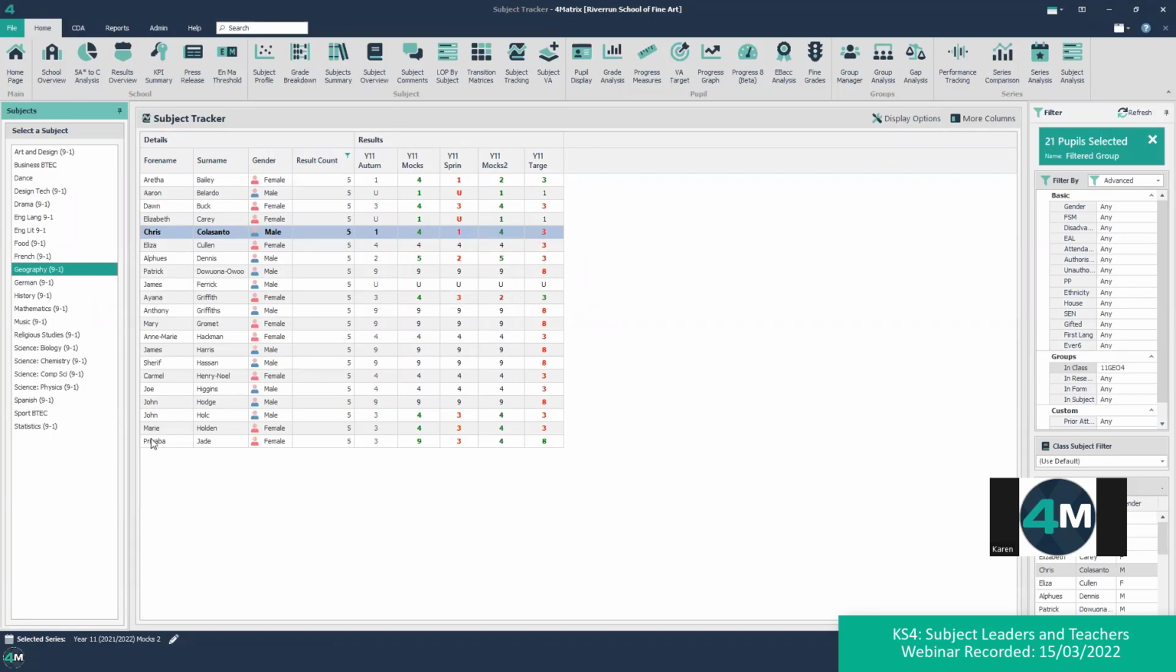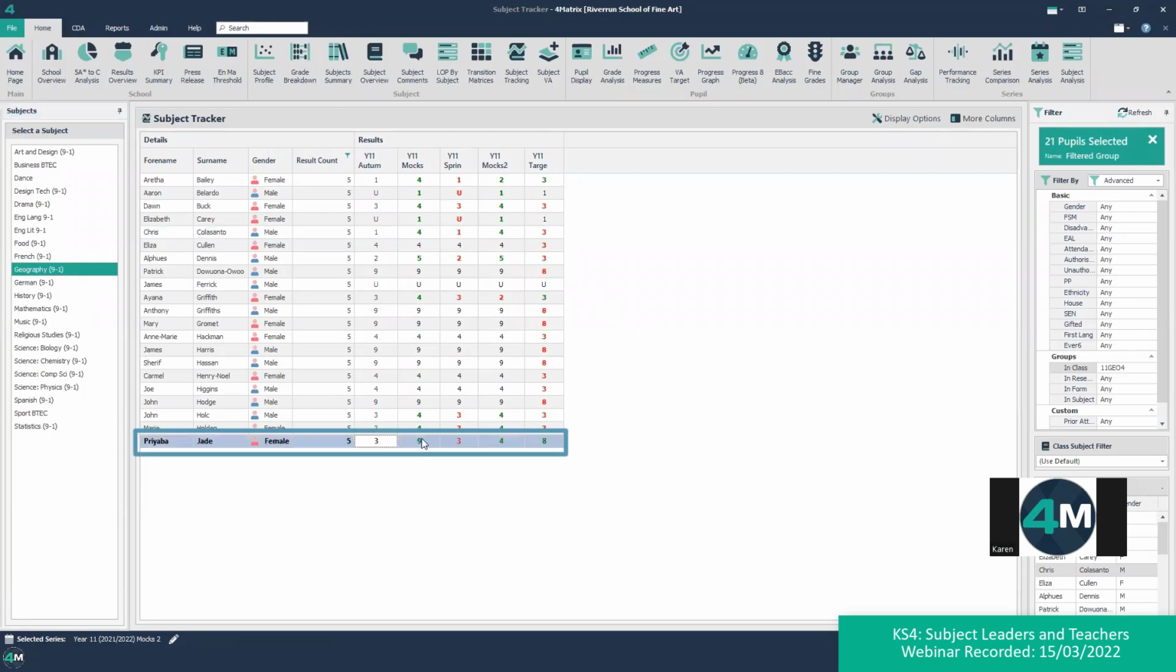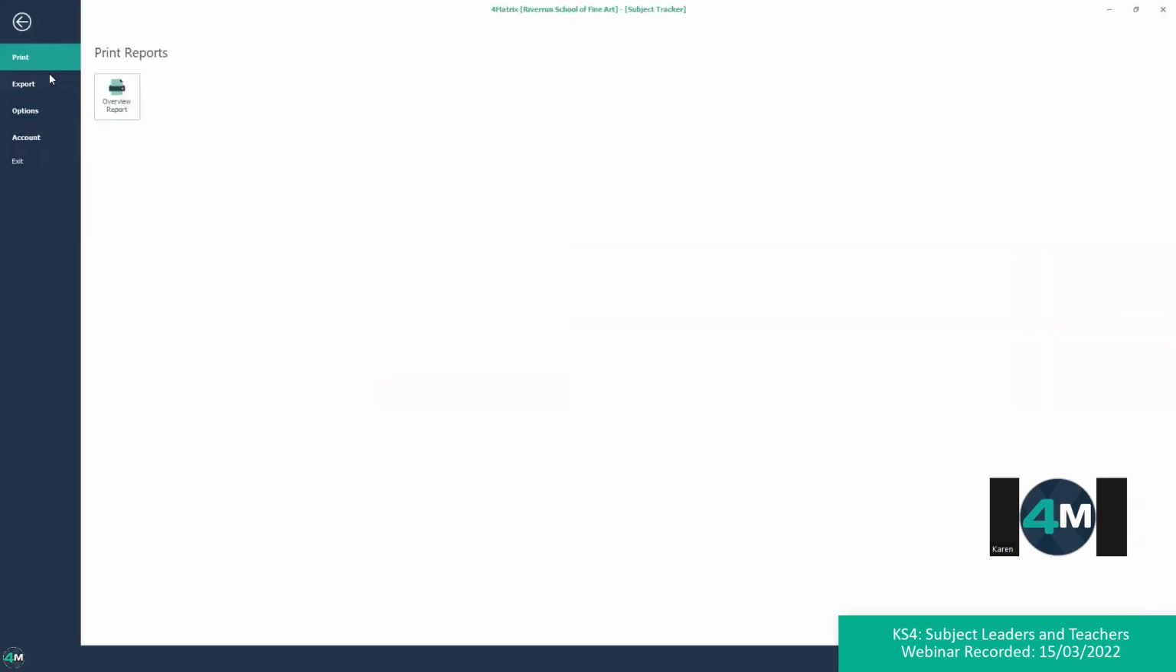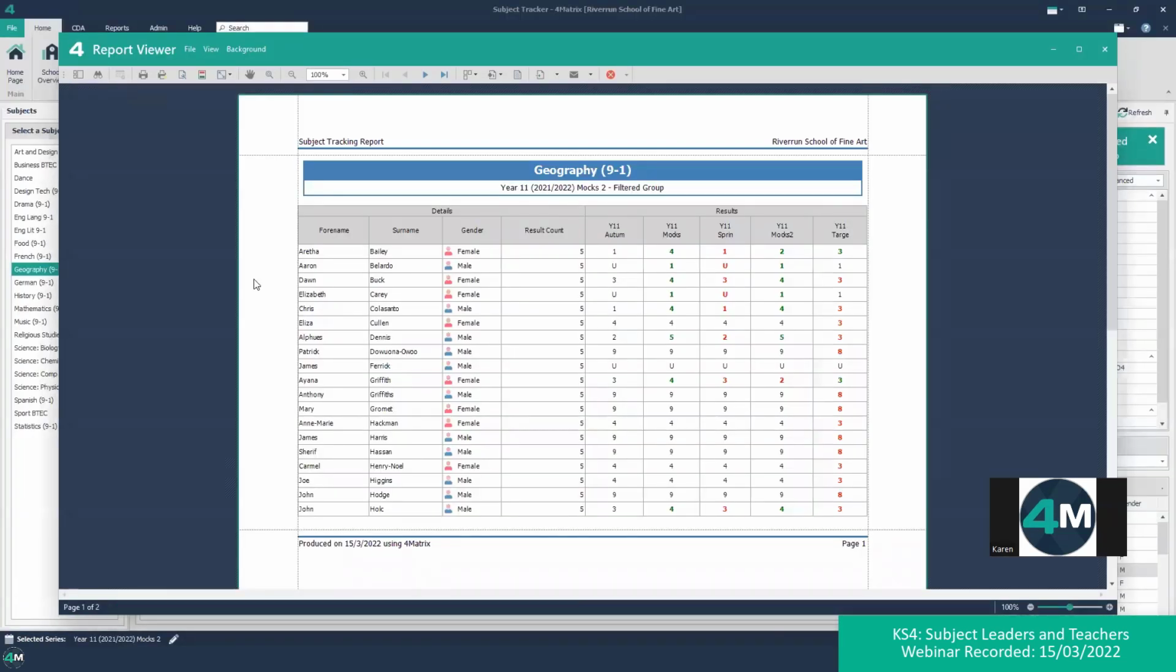And again, my focus pupil, Jade Priaba, I can see in the autumn term got a grade 3 in geography, a grade 9 in her first set of mocks, then a grade 3, then a grade 4 in the most recent set of mocks, and her target grade is an 8. So we can really see now why the parents are concerned, but we can also see that that first mock result was extremely out of character, shall we say. So it gives us a bit more information to dig in deeper to find out what's going on with this particular pupil. Okay, again, a report for this selected data can be printed off and can be shared with your colleagues.